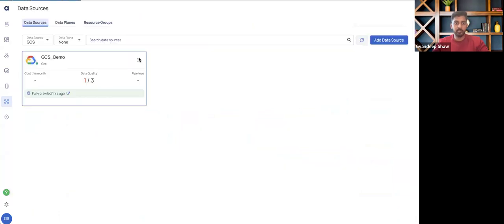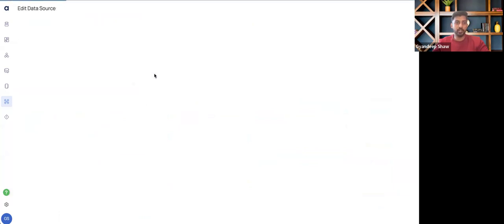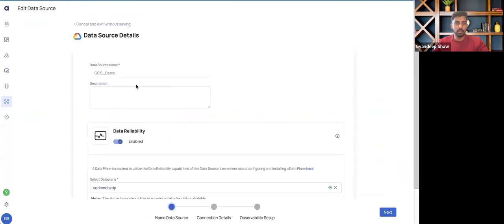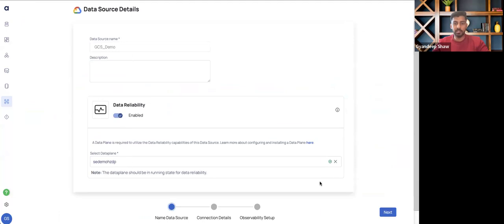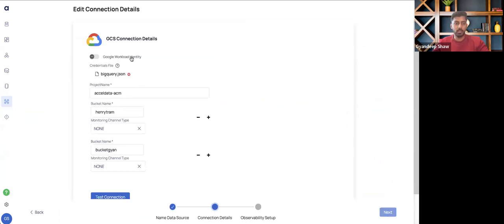Let me show you a connection which is already created. If I edit the configuration here, this is the name of the connection, data reliability is enabled and the data plane is selected. Then I go next from here. I have the option to authenticate through Google Workload Identity or through the credential file. Once you enable that, you will have to perform other steps. So here I'm showing you using the credential file.